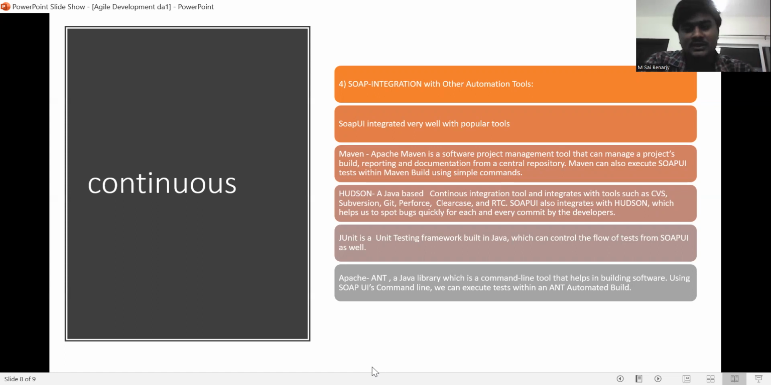JUnit is a unit testing framework built in Java, which can be used to control the workflow of SoapUI tests as well. Apache Ant is a Java library and command-line tool that helps build software, and using SoapUI from the command line we can execute tests with an Ant automated build.